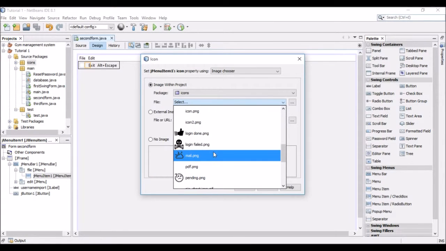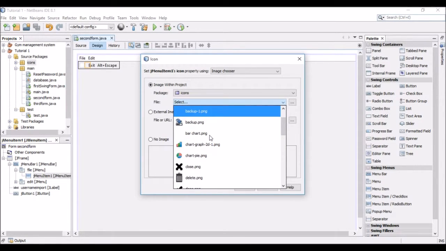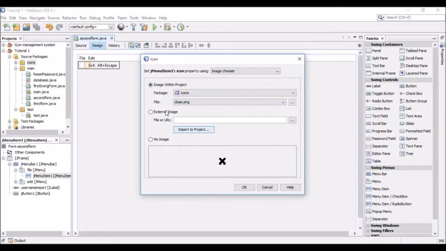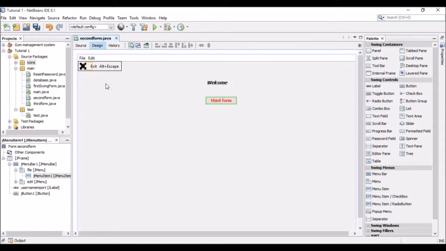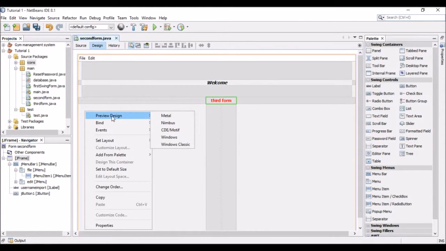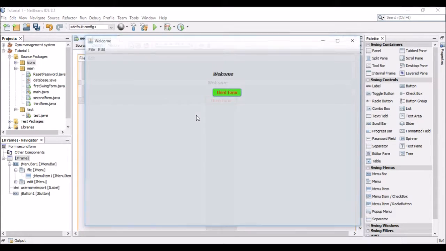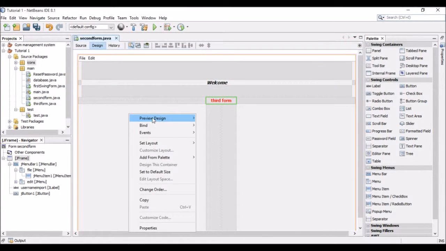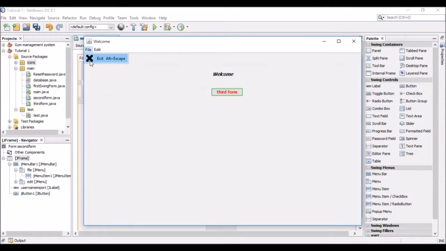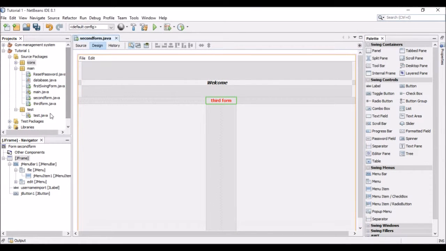There are tons of icons here. For exiting my application I need this cross. I'm using this cross to exit my app. If you want to see how it looks, then right click, preview nimbus. Here we go. It looks something like this, but it's kind of gooey. So let's try another one. Okay, so Windows 1 is working just fine. We'll solve that later on.